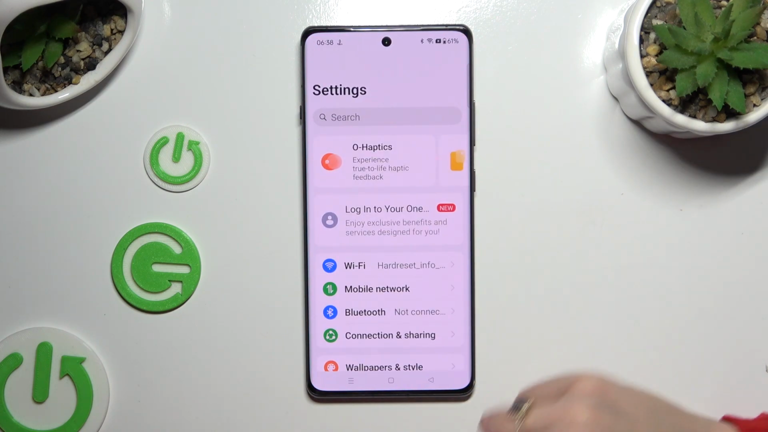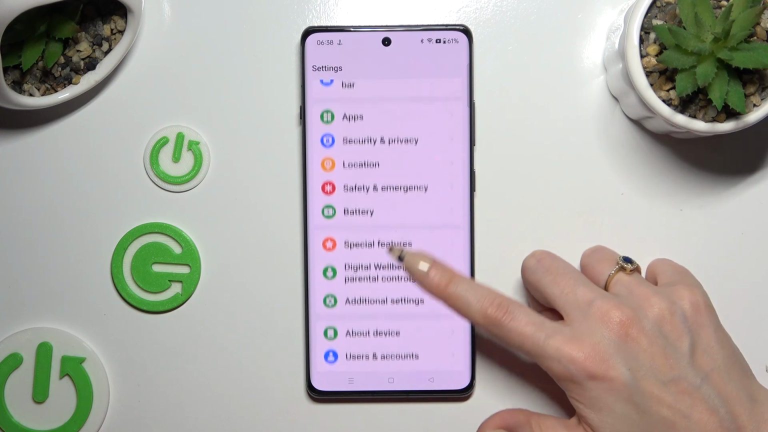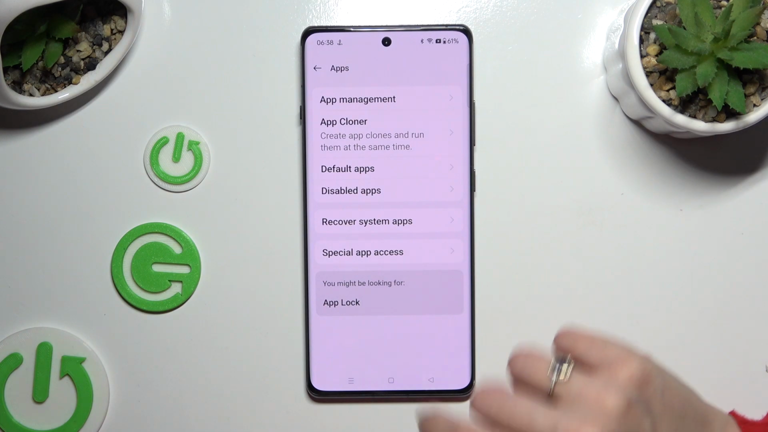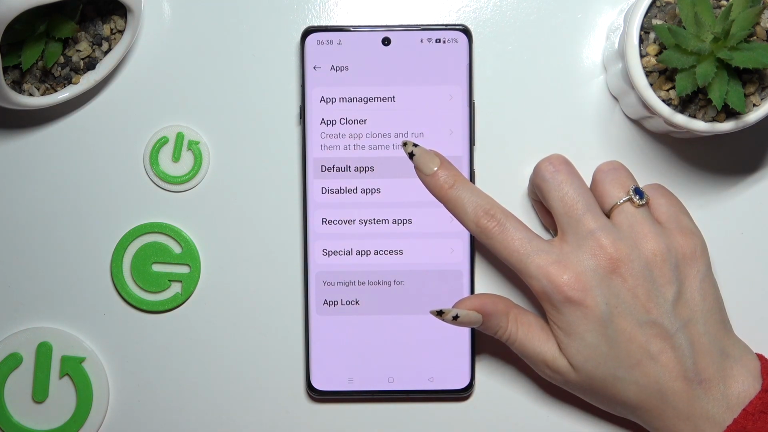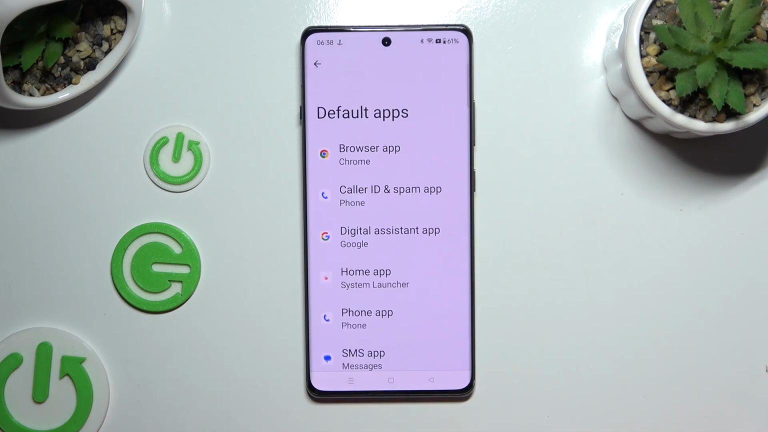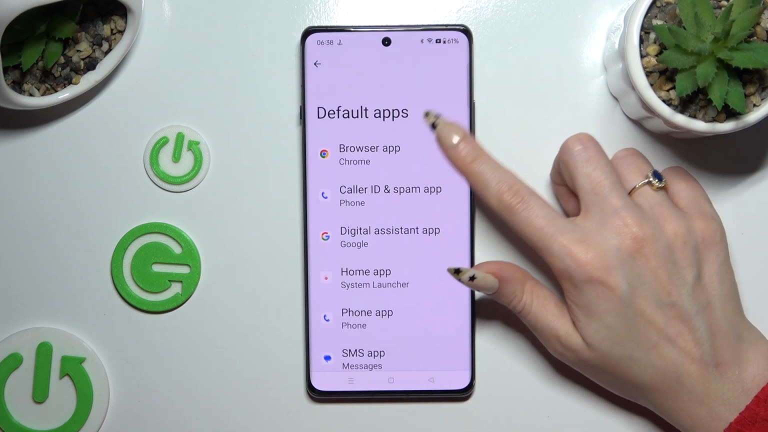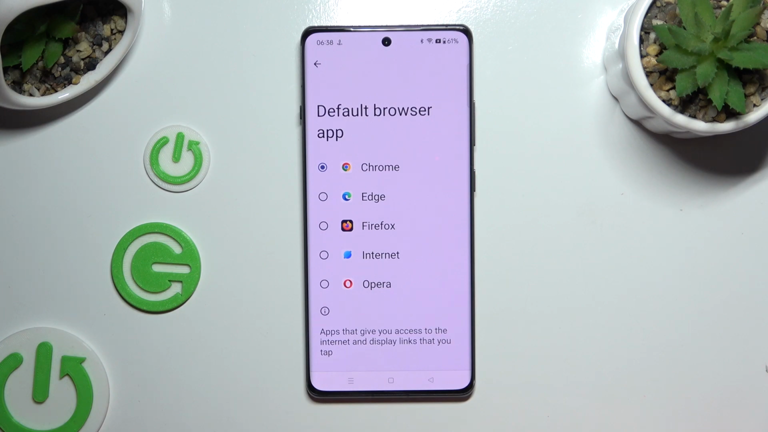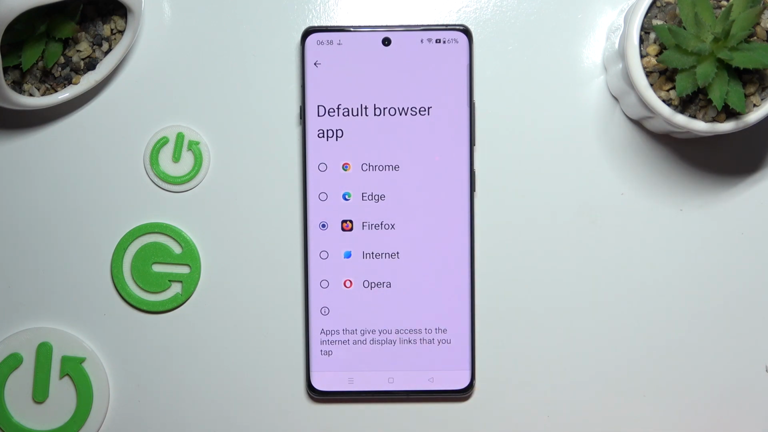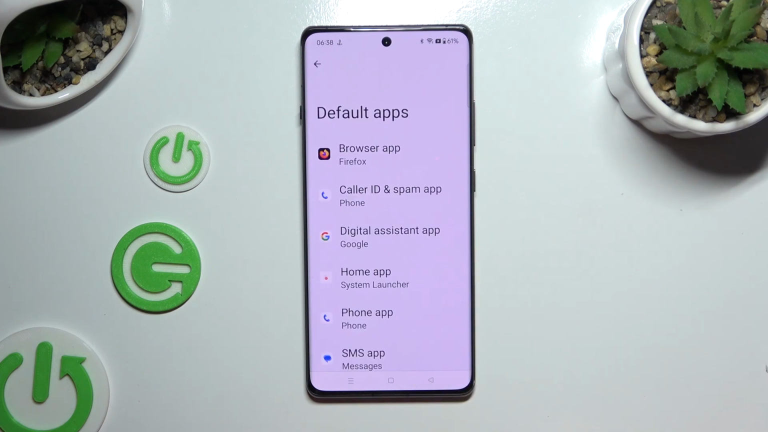In those settings, scroll all the way down to access apps. And then click on default apps. Now just pick one of those sections that you wish to manage. And tap on your new downloaded app to apply it. Lastly, go back. So when I do that, as you can see, my default app has changed.